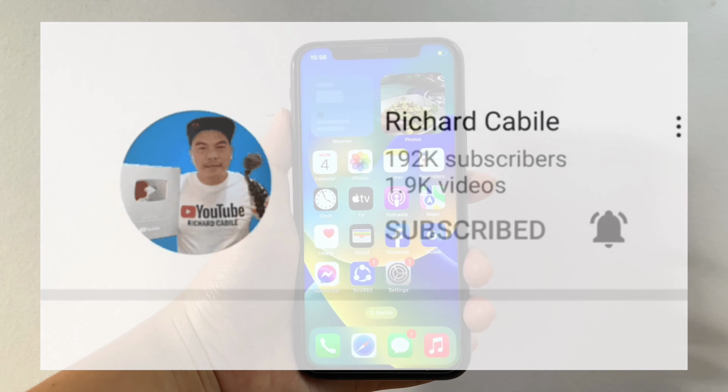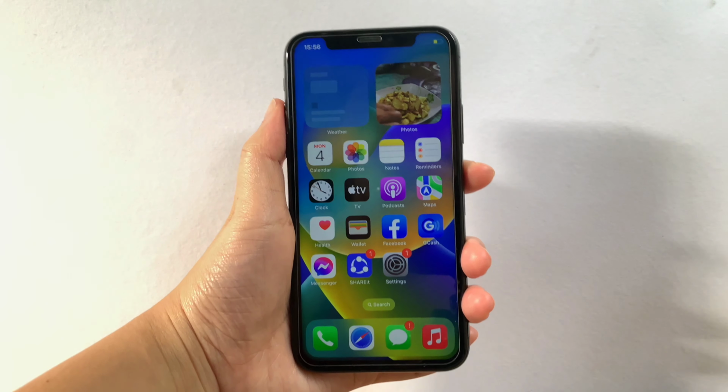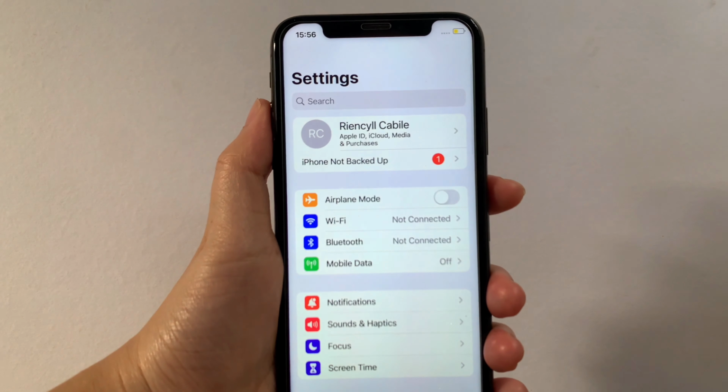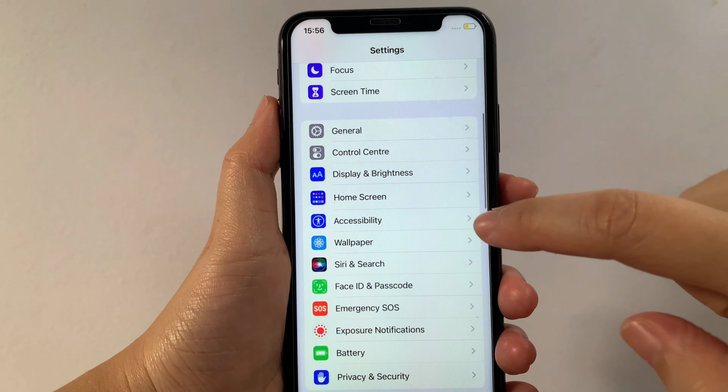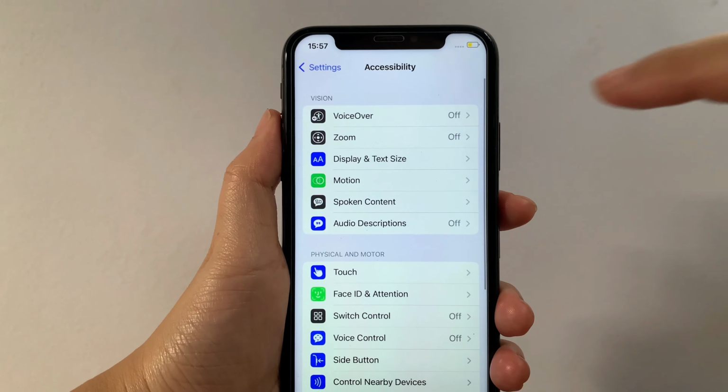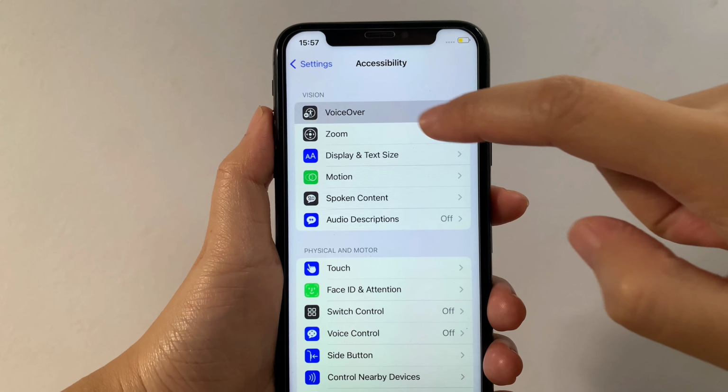And let's start. Using your iPhone X, from your home screen first, go to Settings. Then in the Settings, scroll down and find Accessibility, then tap. Then in the Accessibility, go to the Vision section and then tap VoiceOver.